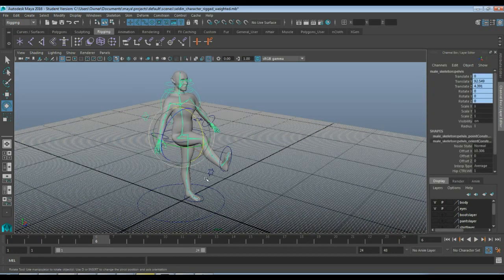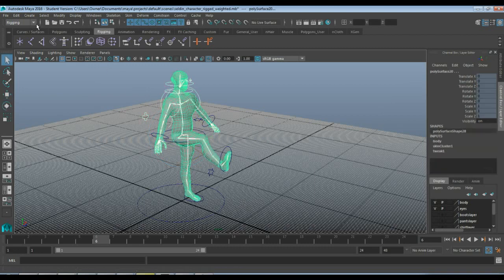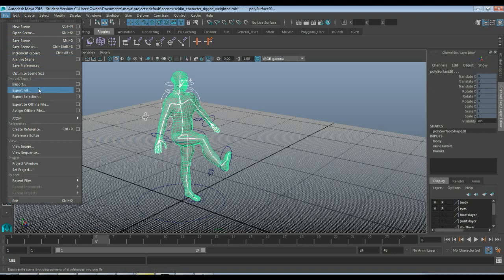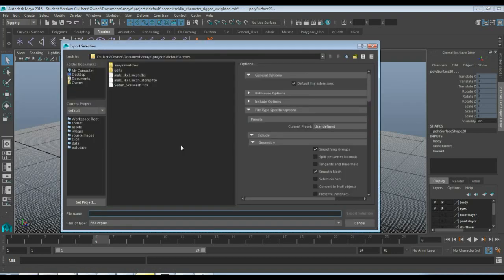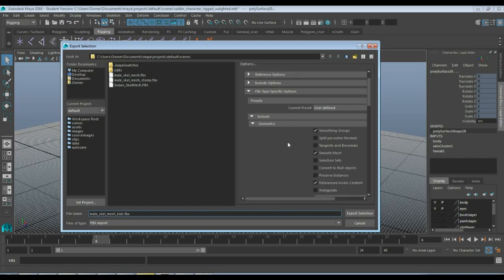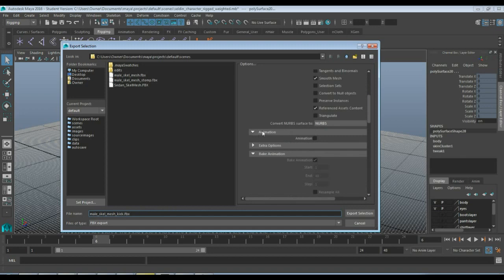I'm going to select my skeleton, select my skin, go up to File, Export Selection, and I'm going to go ahead and name this whatever my character is, and then the animation type is kick. I'm going to scroll down to the animation tab. I will tick that, make sure that's checked on.